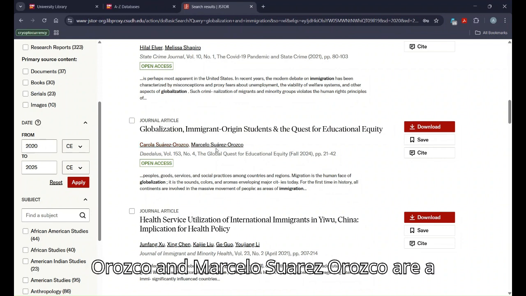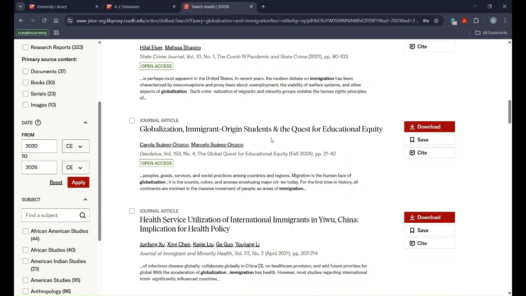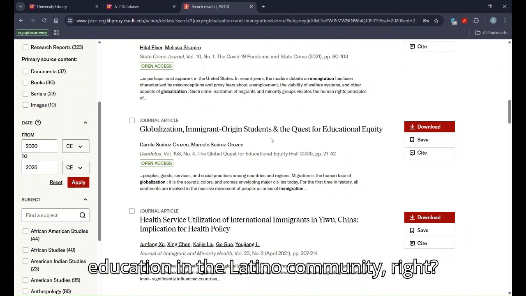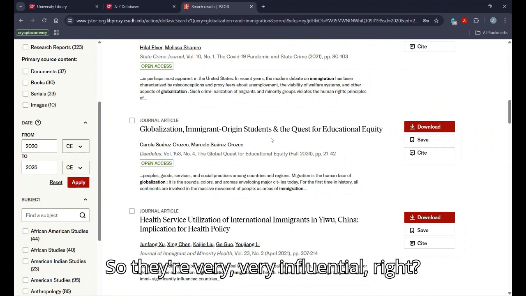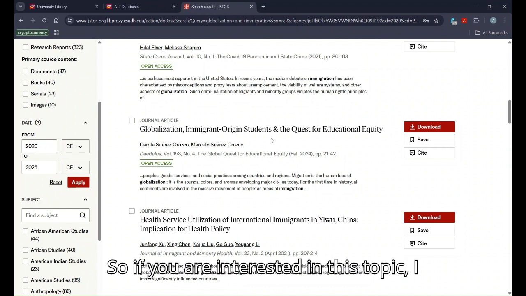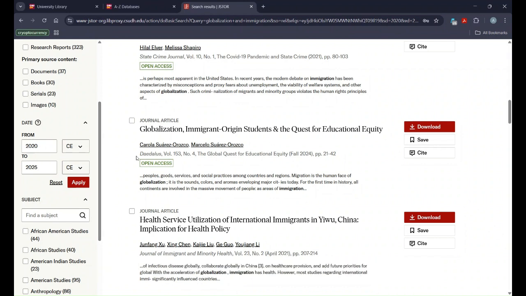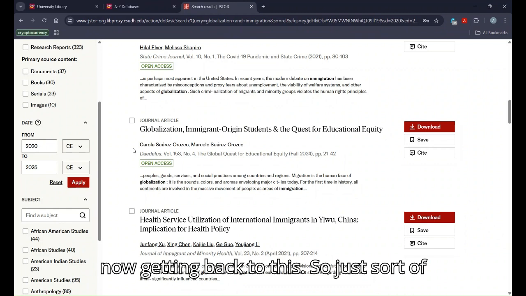Carola Suarez-Orozco and Marcelo Suarez-Orozco are a married couple who are professors of education, and they've done a lot of research on education in the Latino community. So they're very, very influential. If you are interested in this topic, I would strongly recommend that you read the work of Suarez-Orozco, and especially Carola. Okay, now getting back to this.